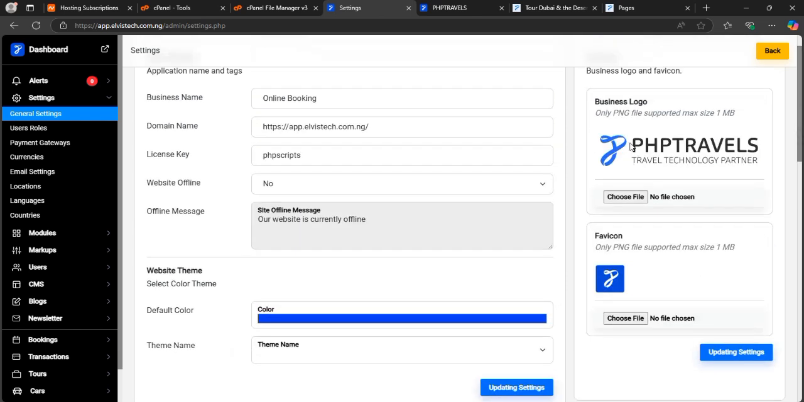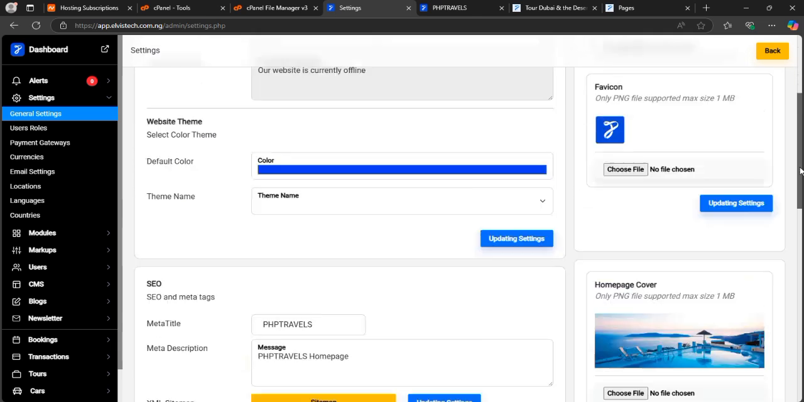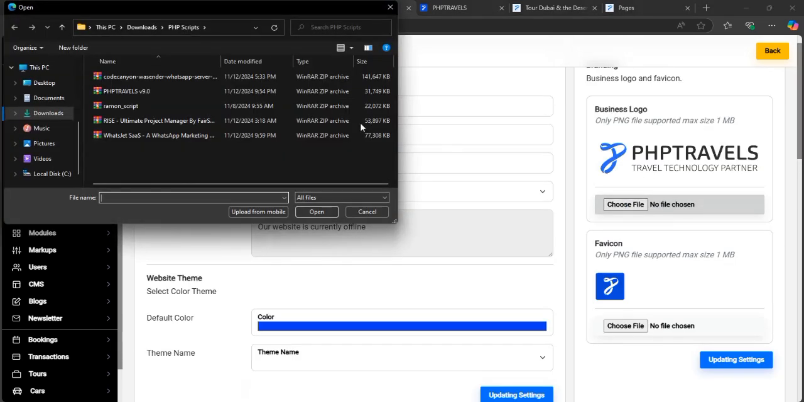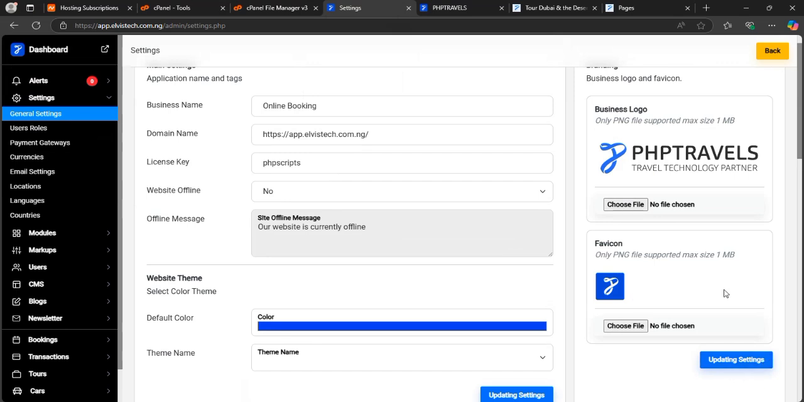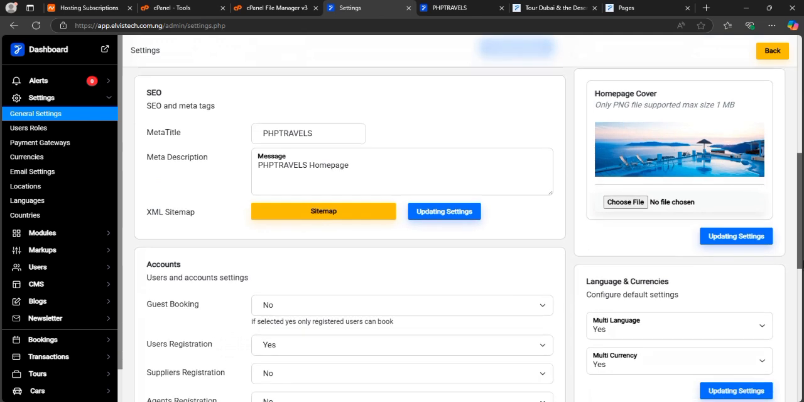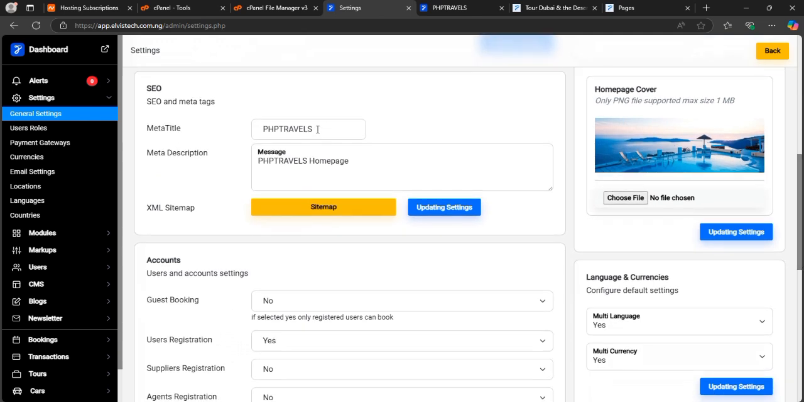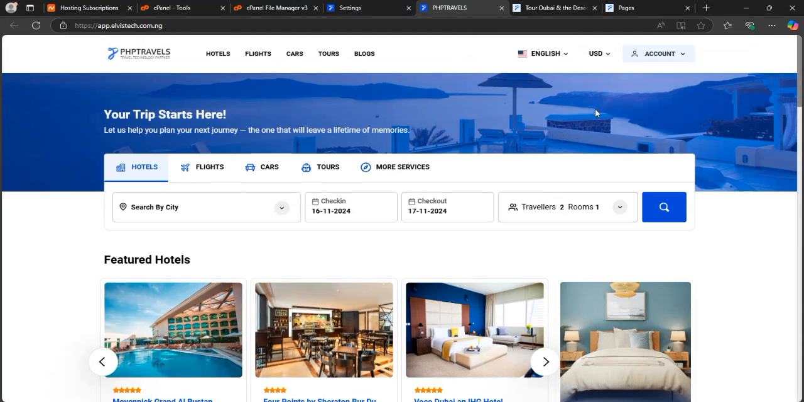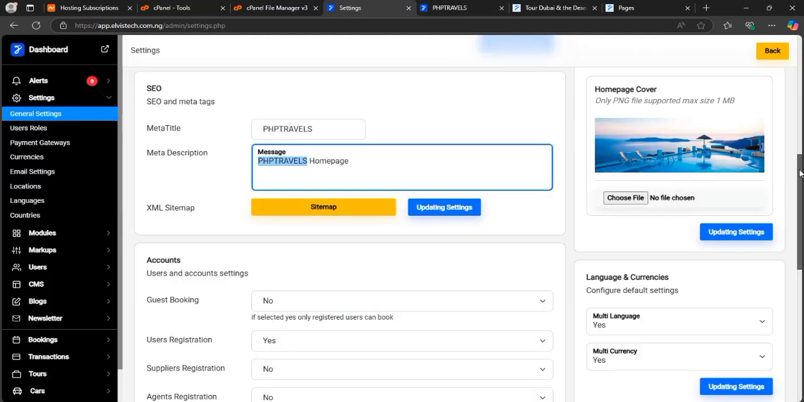Now this is where you change the business logo. This is where you change the favicon. So you can change all this. Once you upload a new logo and you are done, you click on update to save it. Then this is the meta title. I think your business name goes here. Now this is the home page cover. This cover here, you can change it. Once you change it, you click on update settings.